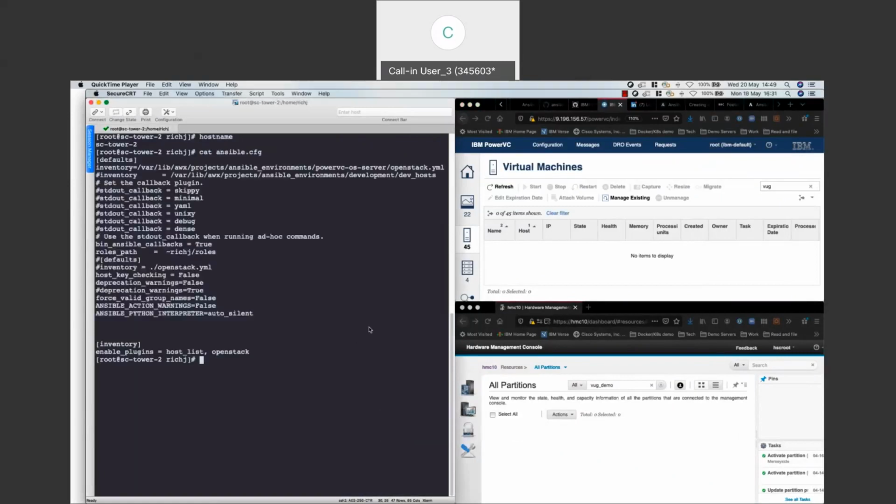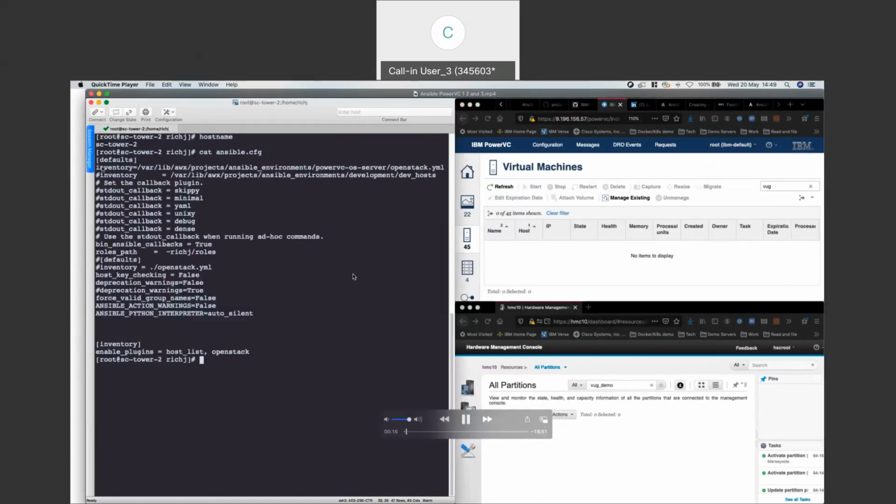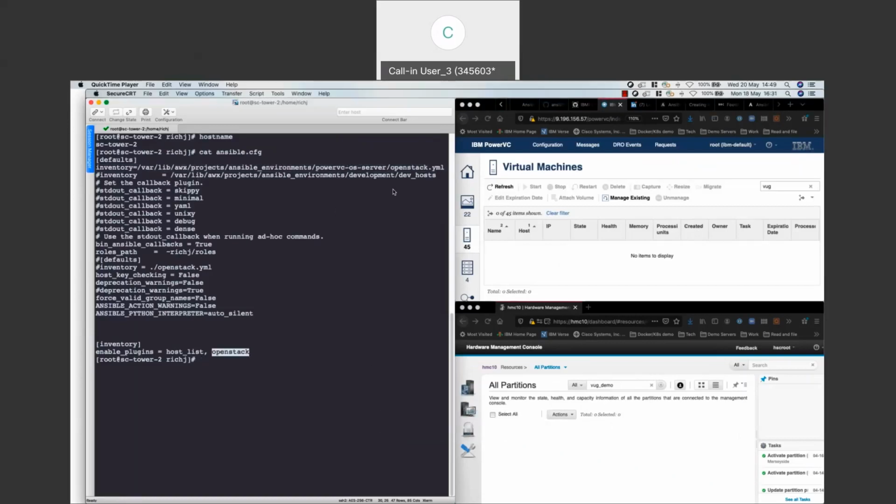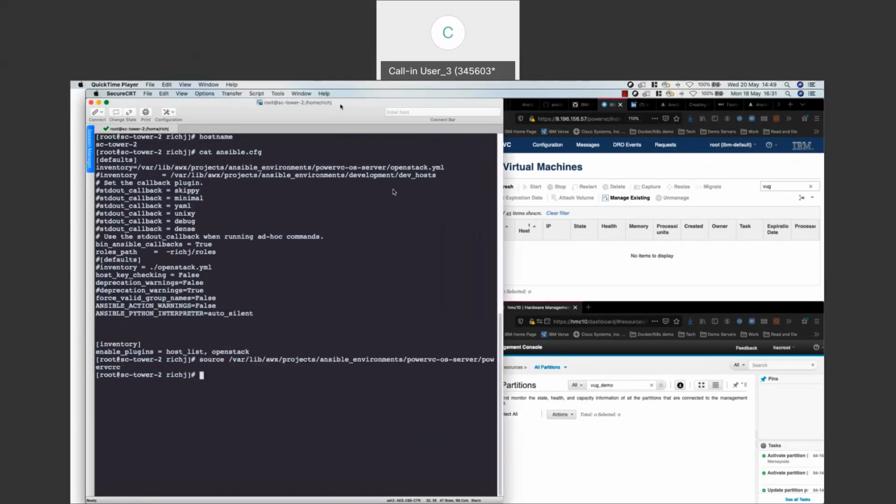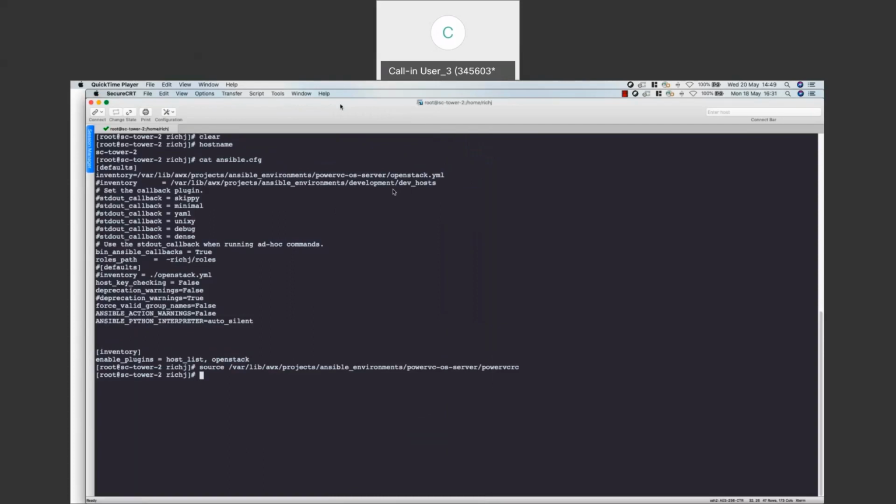So I'm going to check that I'm using the Ansible configuration file. Now, my inventory file, you'll see, is set to OpenStack. So I'm using a dynamic inventory here. It's going away to my PowerVC using a plugin called OpenStack and actually going and getting my clients. Just going to source my file to make sure I'm using the right PowerVC server, and then I'm going to show you what is in my current inventory.